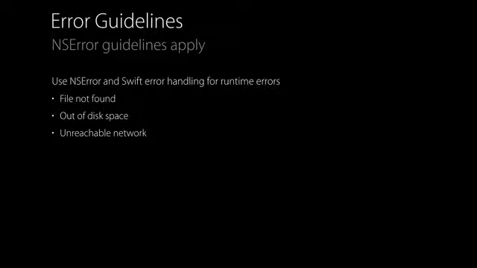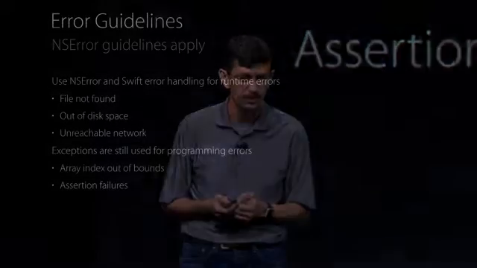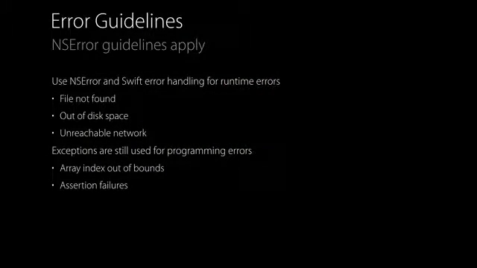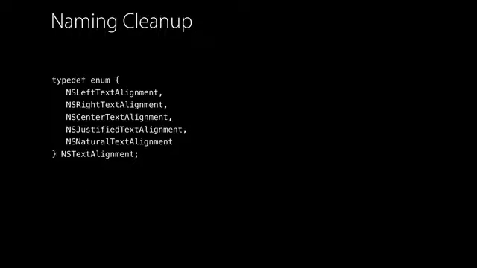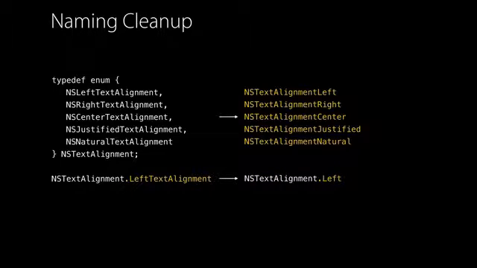Use NSErrors and Swift error handling for runtime errors, errors that you would expect to present to the user or handle at runtime, such as file not found, and so forth. And we continue to use exceptions or Swift assertions for programming errors, such as array index out of bounds. The last category, of course, are the kind of errors that are not expected to be captured. We've renamed these, in some cases, not all, to have a common prefix, which means that they now come across in Swift with a better name. Instead of .left text alignment, it comes across as .left.